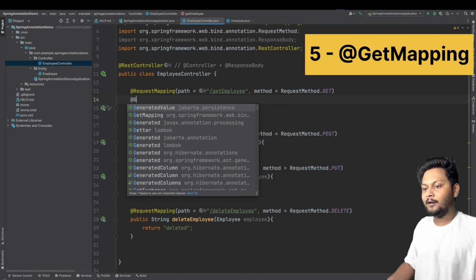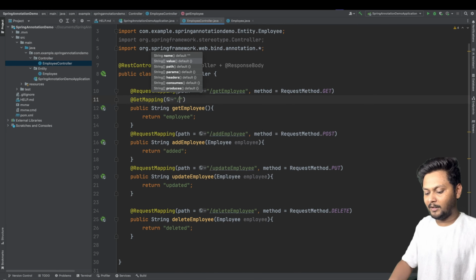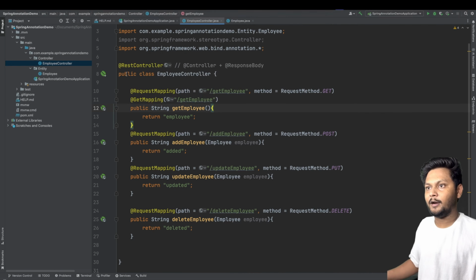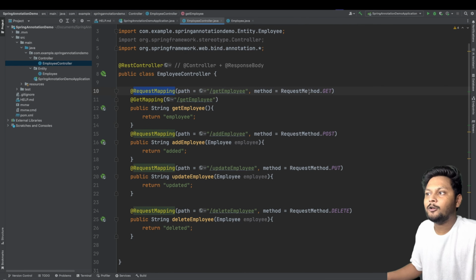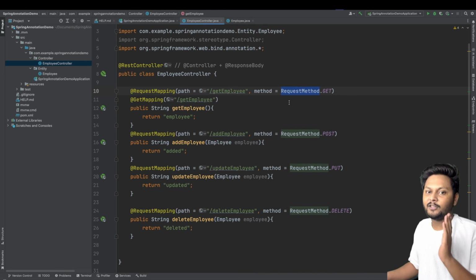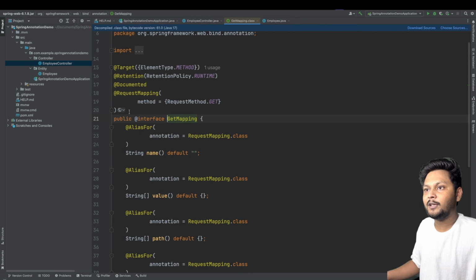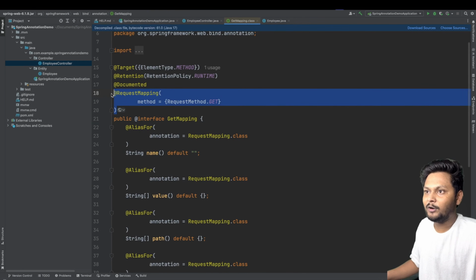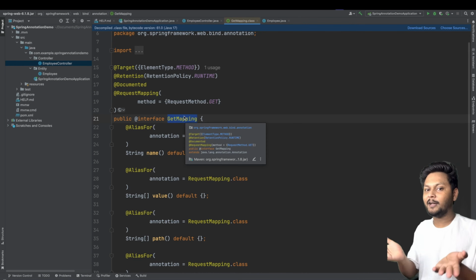Let's say I will add a get mapping over here, and I will just add the same path, like get employee. Get mapping is a specialization of request mapping in order to make use of the GET method of HTTP. If I go inside get mapping, you will see it is a request mapping only, but the method is defined as GET. You don't need to explicitly take care of it. You just need to use get mapping because the name suggests it will be a GET method.